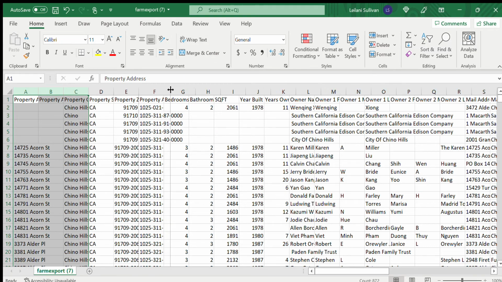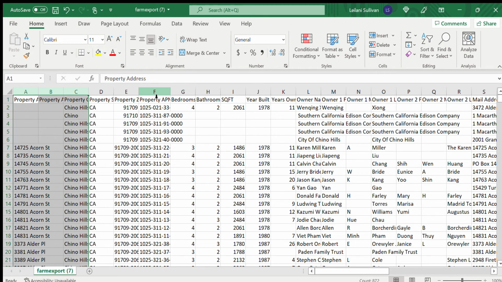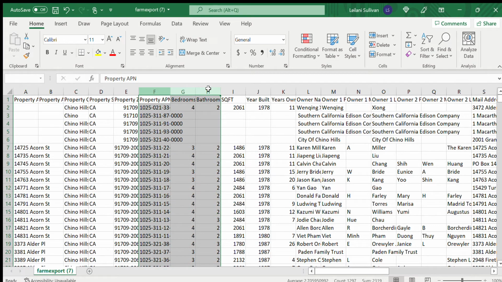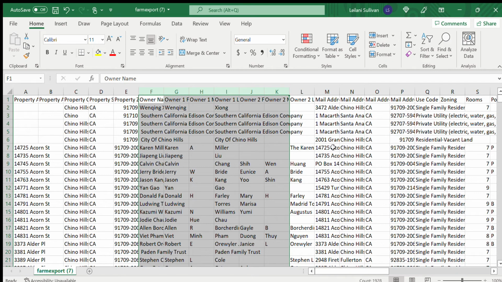So now let's delete a few more things here. Okay, so let's see, we don't need the APN number. We also don't need the bedrooms, bathrooms, square footage, year built, and years owned. So I've highlighted this, dragged my mouse across these columns, and now I'm going to click delete. So that deleted those columns.